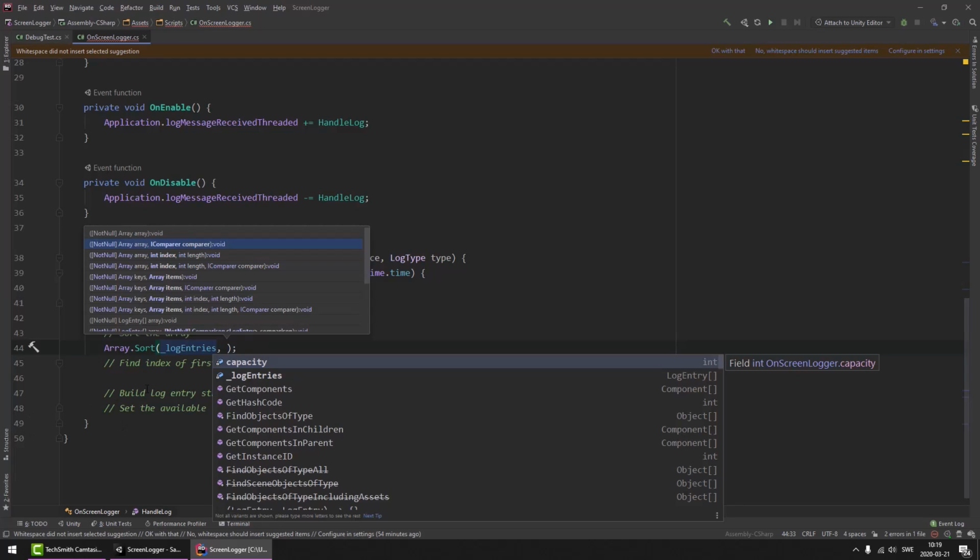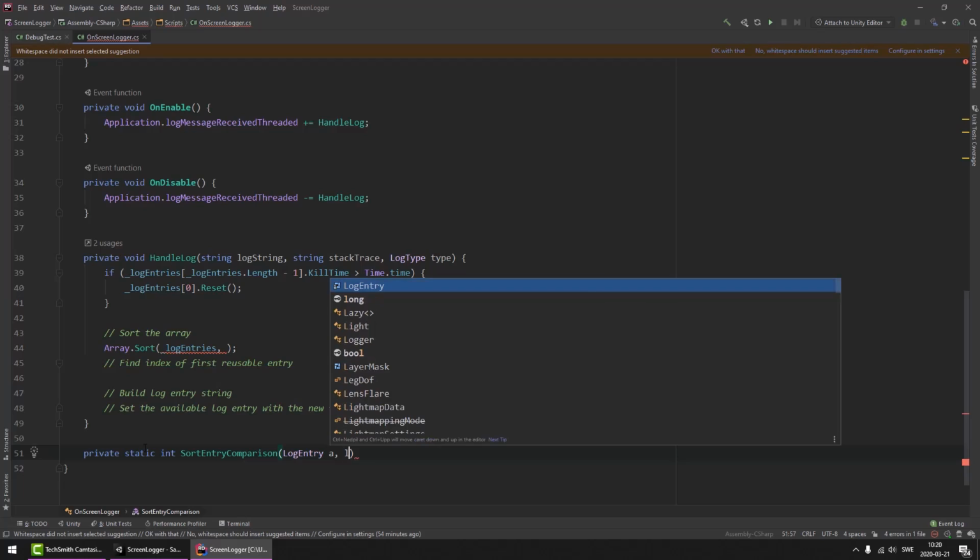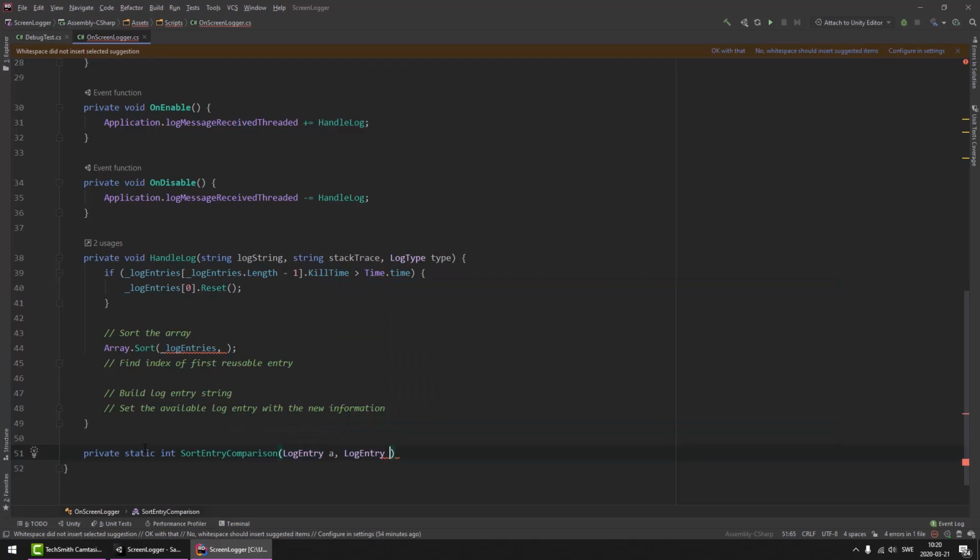So let's implement that down here. And let's make that private static, and it will return an int. Let's call it SortEntryComparison. It will take in two log entries so they can compare it: log entry A and log entry B. And let's make sure that we will use that here, like so.